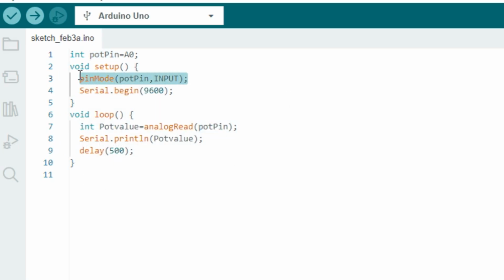So you see here, this is because potentiometers are also a type of sensor. As you know, in order to perform sensor reading with Arduino, you benefit from analog pin lines, and analog pin lines are set as inputs. Afterwards, we started our serial port for serial communication and set its speed to 9600.